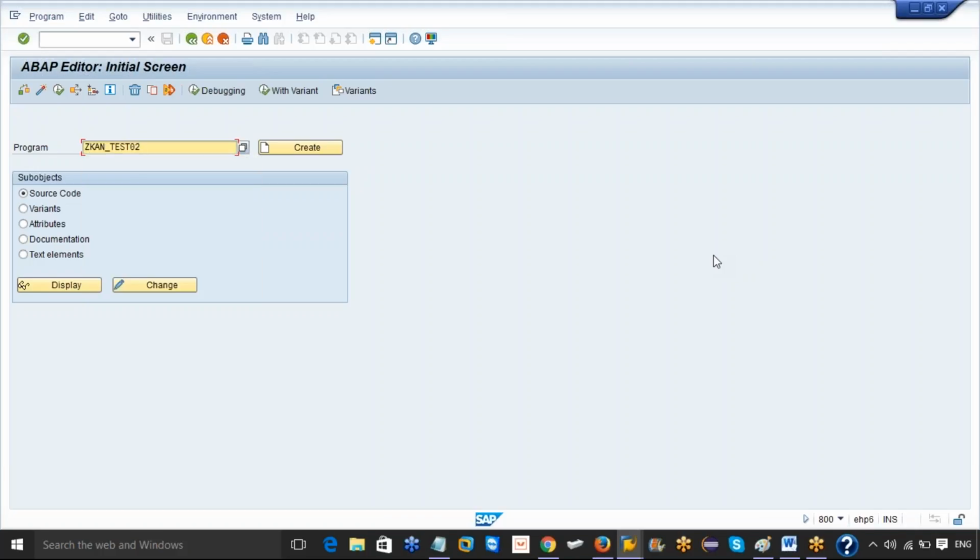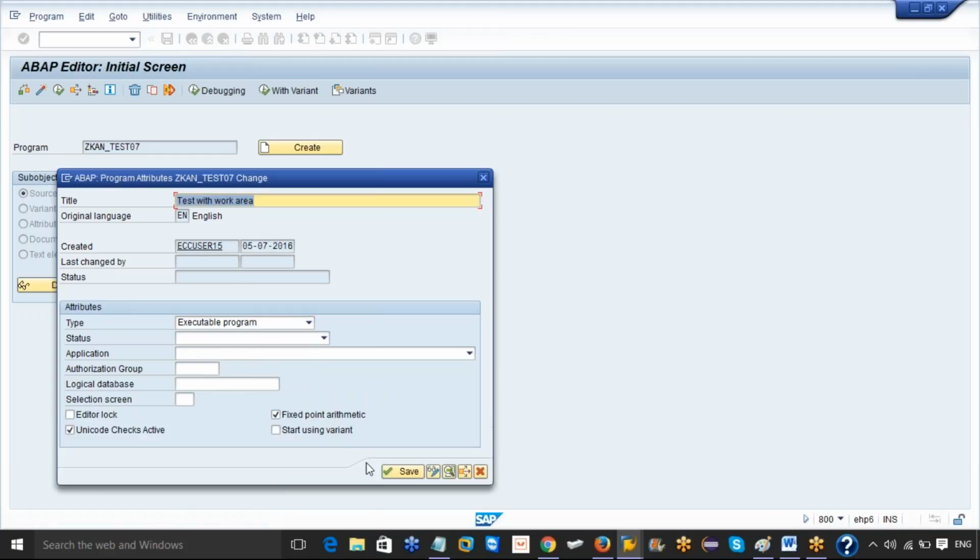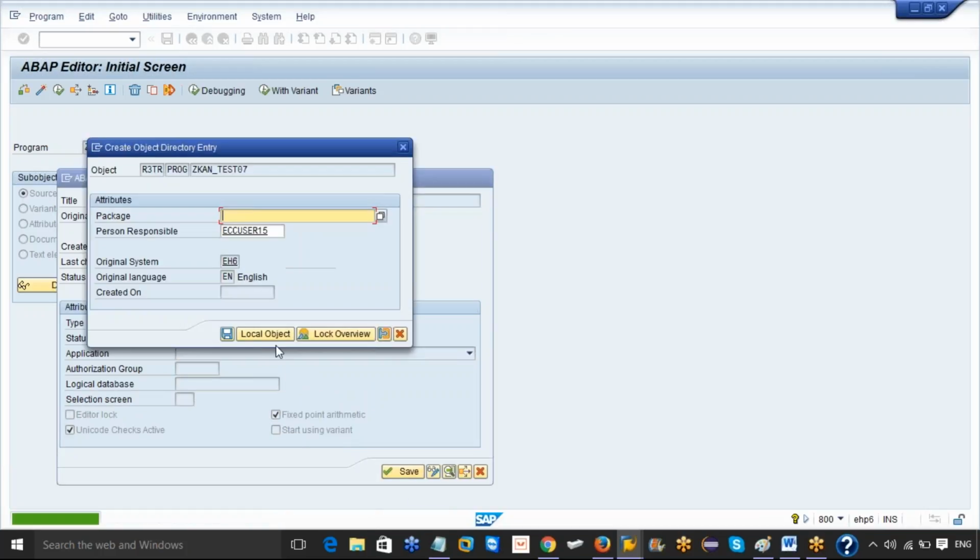So let us go ahead. Then I'm going to create some more examples with test07 or whatever. So here I'm declaring a work area, and today I'll show you how we can get the data from a database table and put it into a work area, test with work areas. And slowly we will move towards internal tables also.